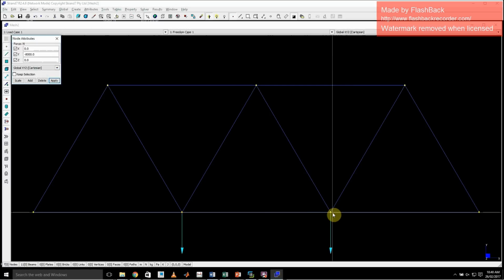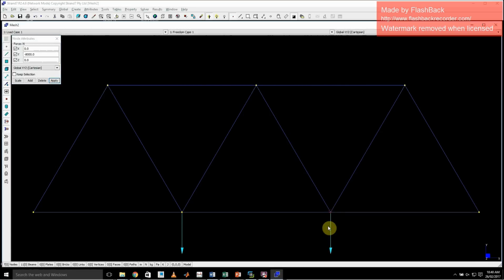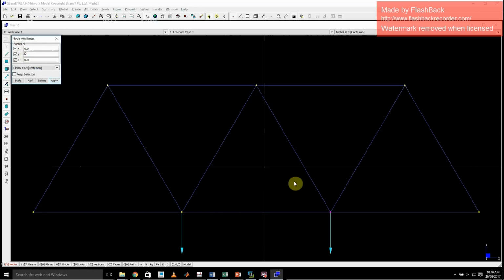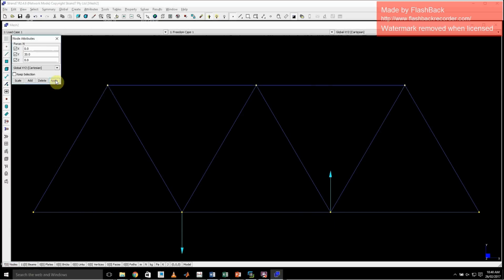When you apply, this is another trap for young players. If you take a node with a force on it, and say I was to change this to 20 positive, and I apply this, it will overwrite the 8,000 newtons that was on it. Okay, that overwrites it. It doesn't add it. If you have your minus 8,000, no nodes were selected. I want that node.